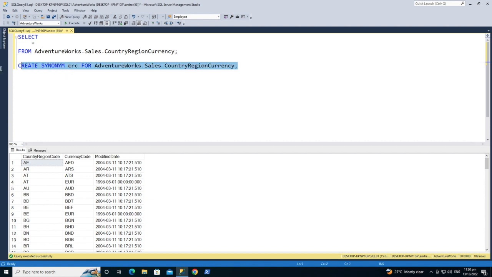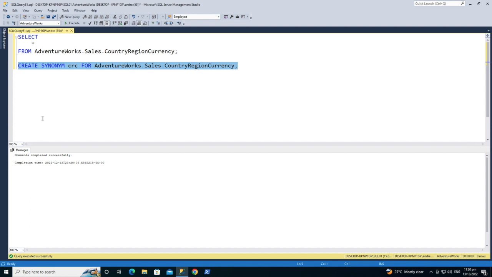So we're going to highlight and execute. And we have successfully created the synonym CRC that would refer to the Adventure Works sales country region currency table.